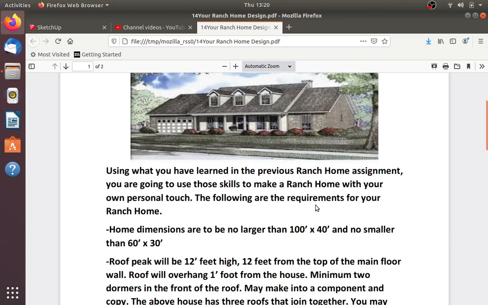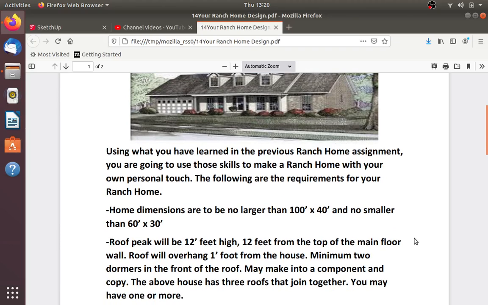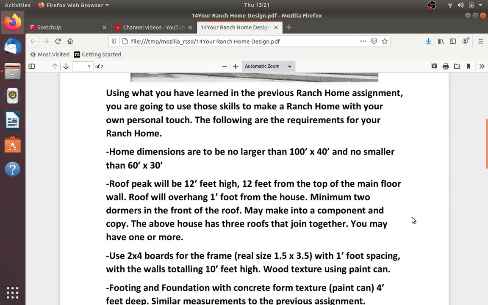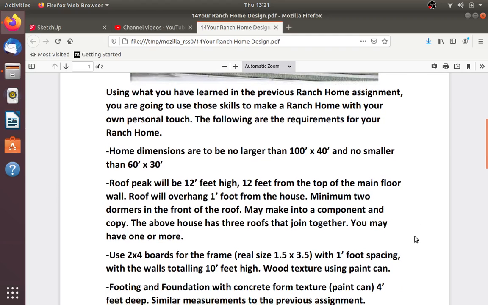So it says the following requirements are for your ranch home. The home design is no larger than 100 by 40 feet. Be within like 10, okay? I'll show you my example. I know for a fact my example, part of it at least, is about 10 feet wider, so that's okay. And no smaller than 60 by 30. Now the reasoning for these parameters being spelled out is to avoid somebody more or less making a ranch home shed.